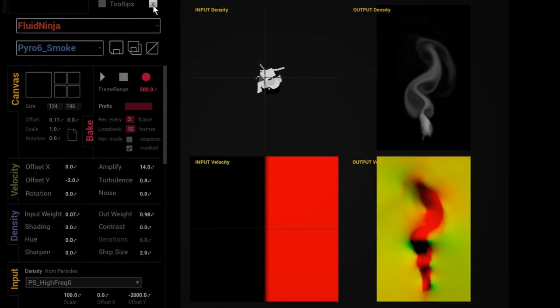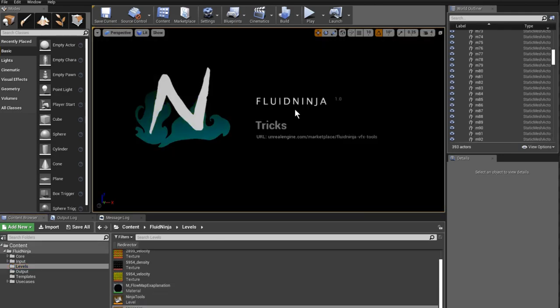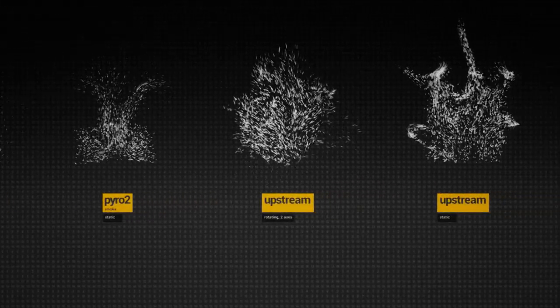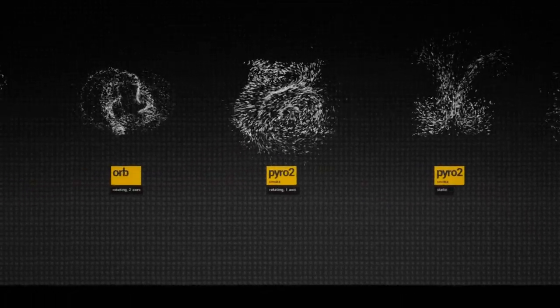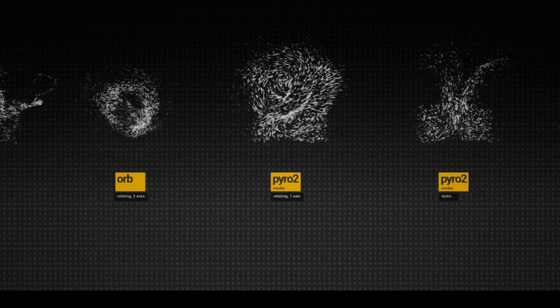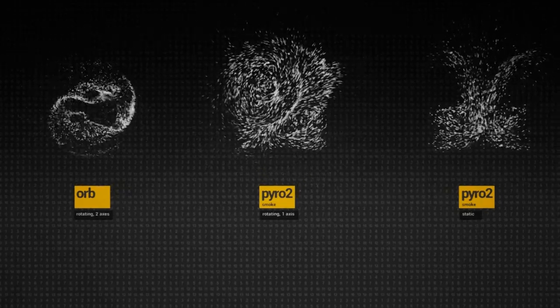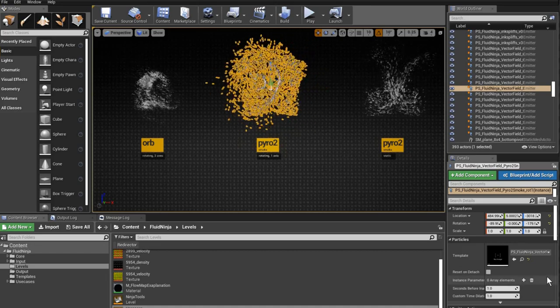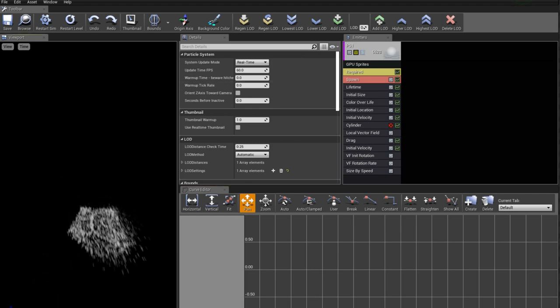And finally, there's one more thing I would like to show you. I'm going back to this use cases level. I'm going down to these vector field examples. And I would like to show you what happens when you're not using a static vector field, but you start to rotate it. The thing is that once you generate a vector field with Ninja, you are able to create such a setup. Let me pick this particle system, find it, open it in Cascade. Yeah, here we go.